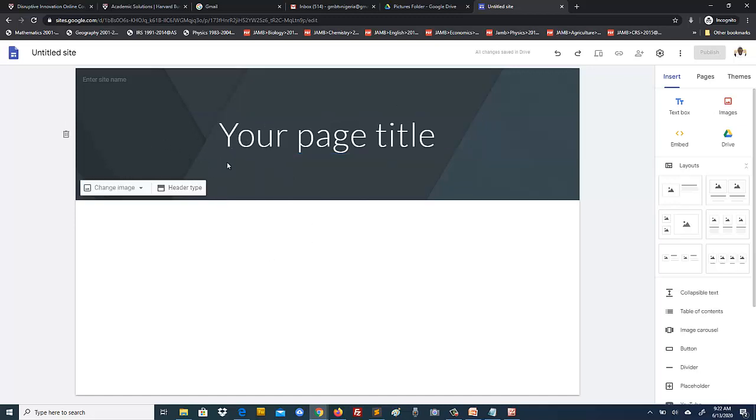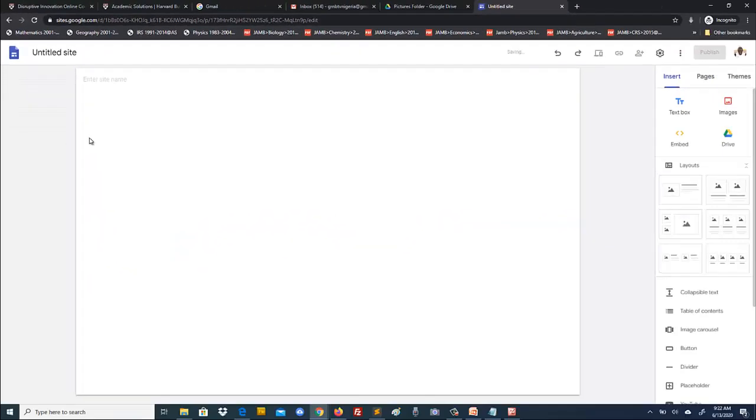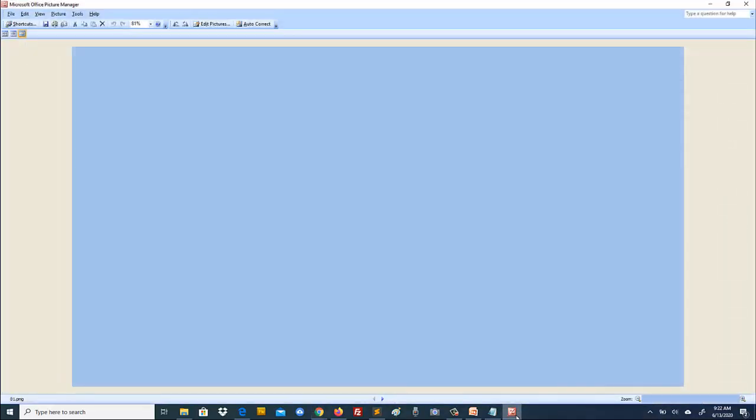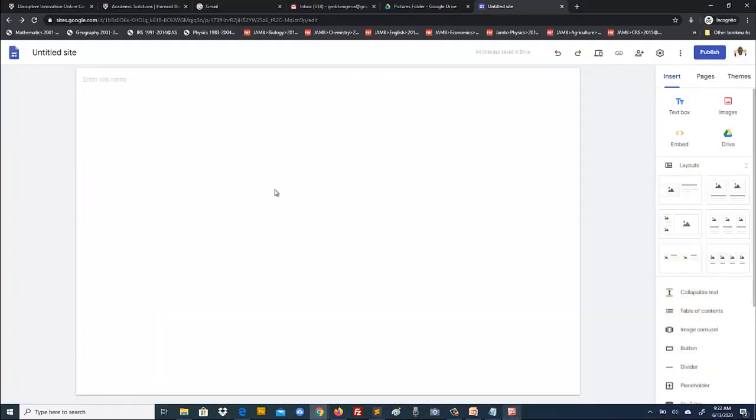So what I want us to do is move the pointer, bring it to this extreme left part here. You could see this looks like a bin. It says delete header. So I want it deleted. I want the page plain. If you see anything like a new announcement, we're already aware, never mind. So let's continue. Just make sure that the page is plain like this, so that at the end of the day we know how everything comes into play.